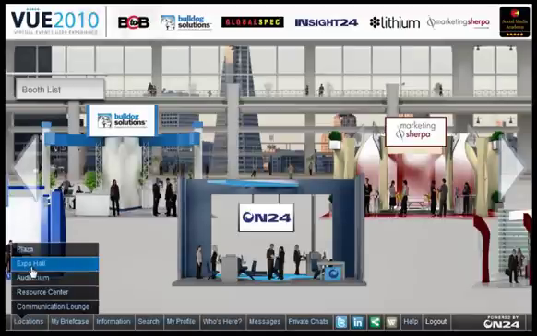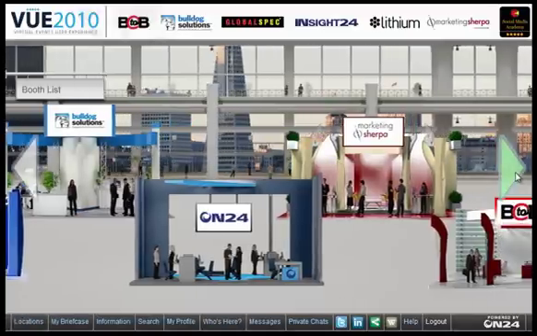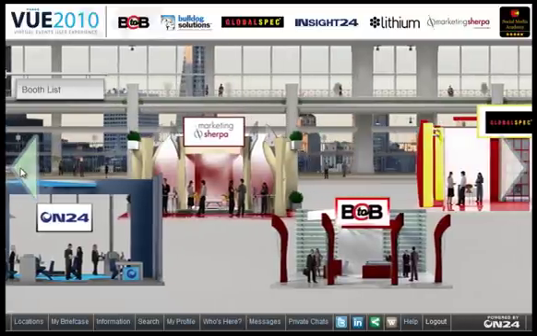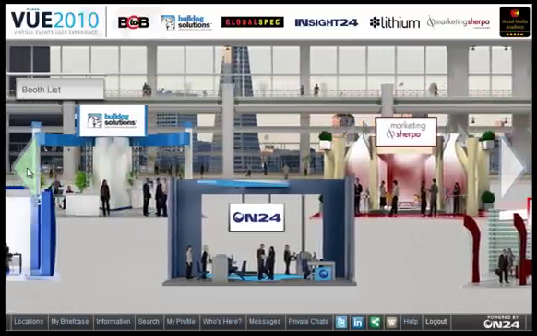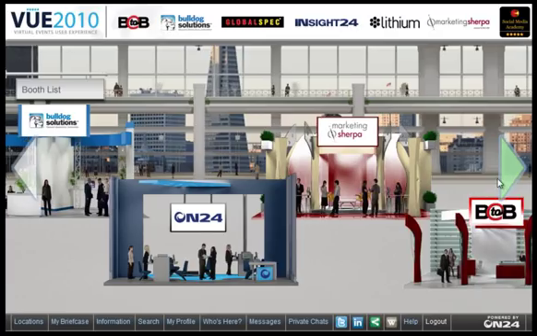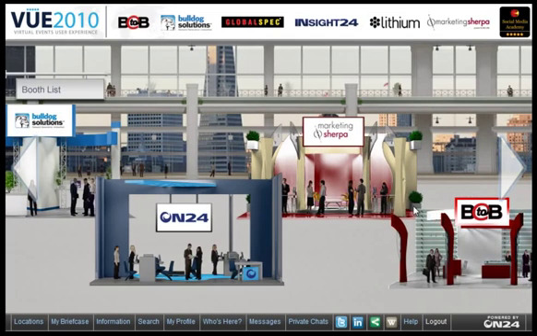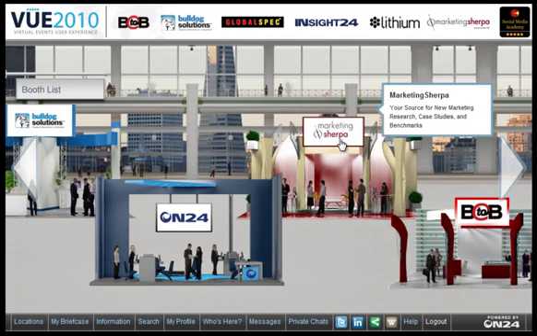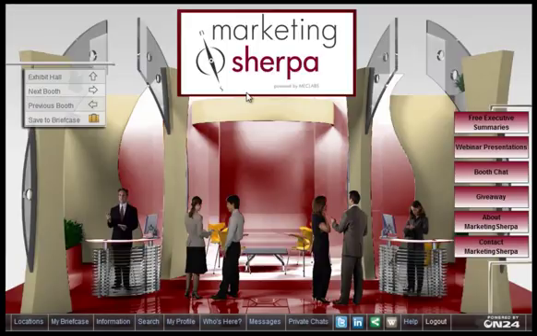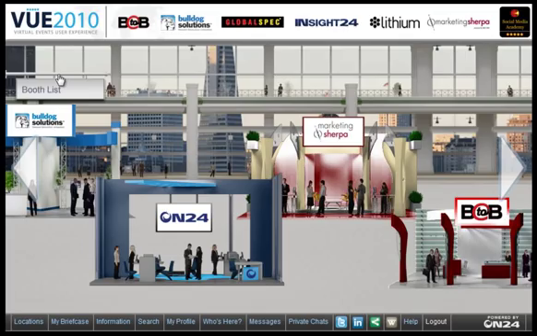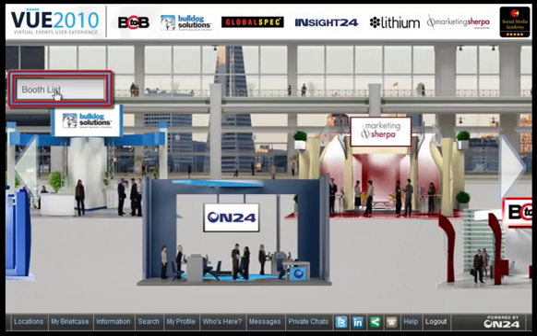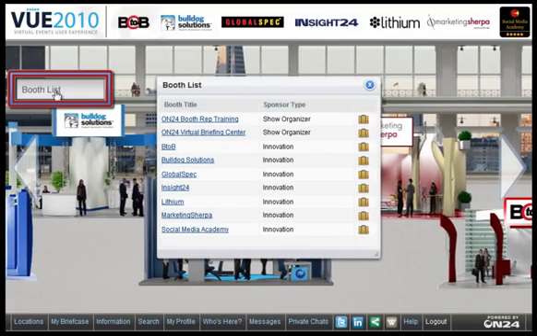Once you are in the Expo Hall, you can search for a booth by scrolling to the left or the right using the scrolling arrows on the left and right-hand side of the screen. If you scroll over a booth, a brief description of the booth will pop up. You can click on the booth graphic to enter the booth. For a complete list of all the booths in the Expo Hall, click on the gray rectangle titled Booth List on the far left of the screen. You can click on a booth title in the booth list to enter a particular booth.